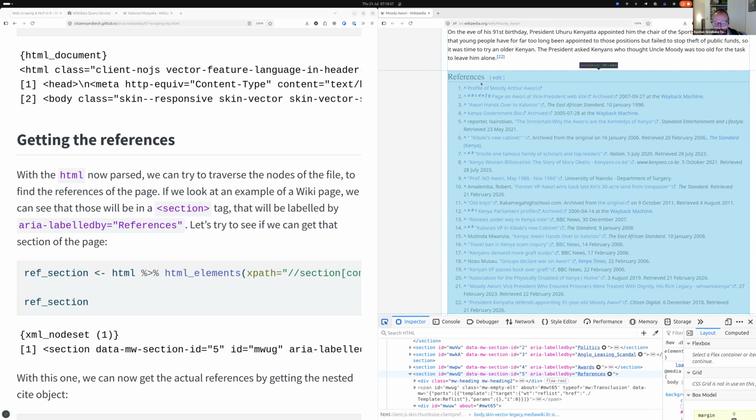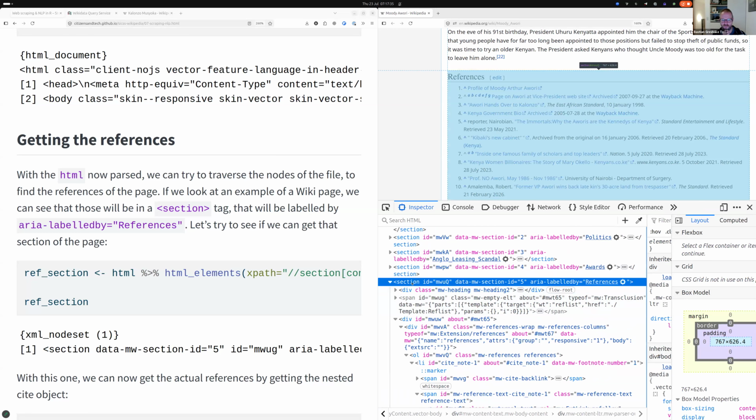So we see that the section that includes all the references has this area labeled by references. The ARIA attribute is a way for screen readers, an accessibility feature of websites, but it gives us here in a very easily readable way the heading of the sections that we could, for example, use to extract the information from the Wikipedia page in this case. Because if there is a section called references, it will always have this aria-labelledby references bit that we can be using.